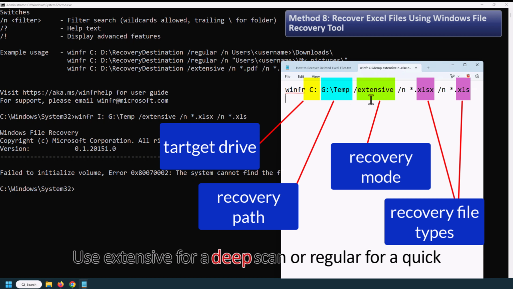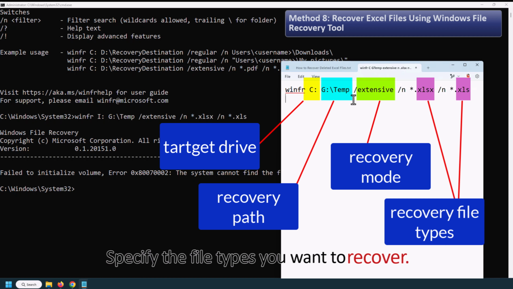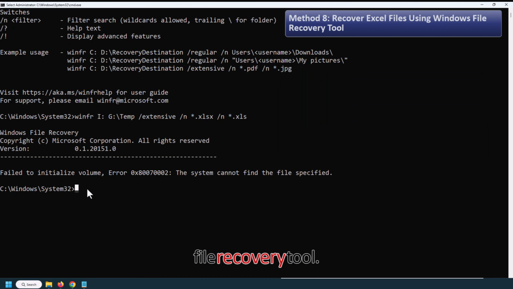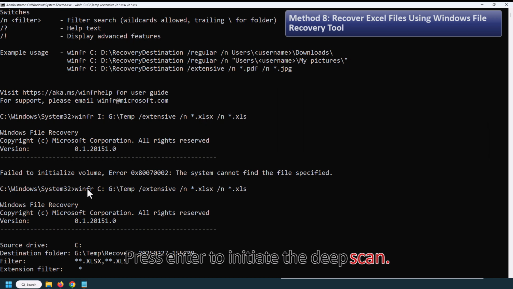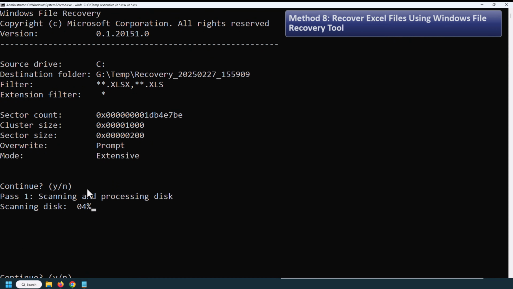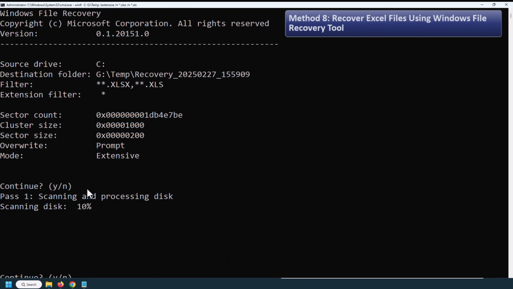Use extensive for a deep scan or regular for a quick scan. Specify the file types you want to recover. Copy this command and paste it into the Windows File Recovery tool. Press Enter to initiate the deep scan. Enter Y to confirm an instant scanning. Full drive scanning can take hours, so we'll skip this step in the video.